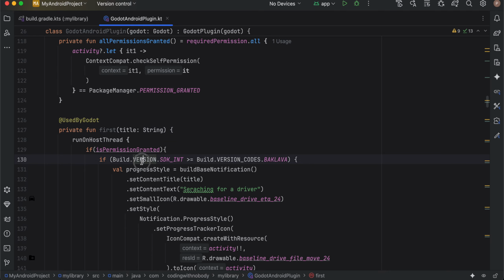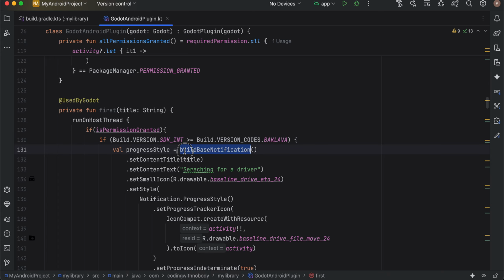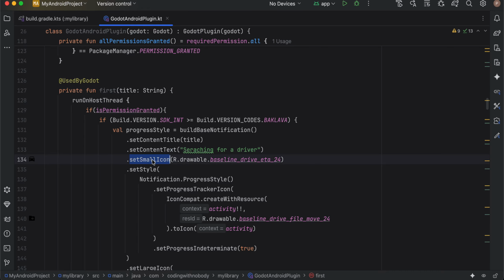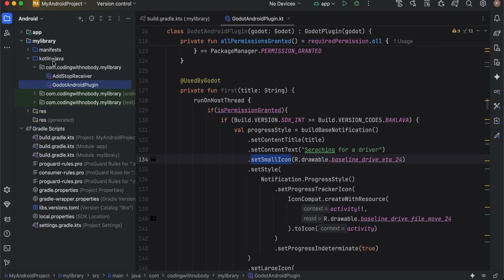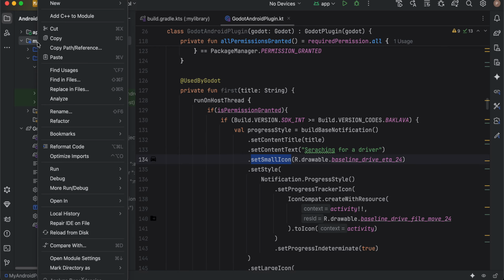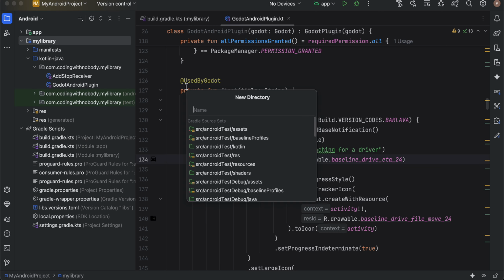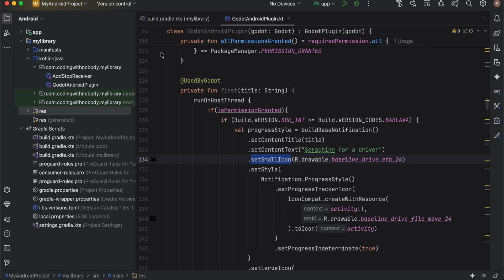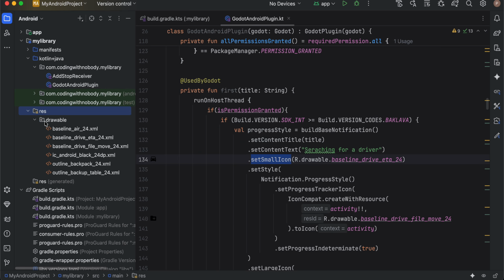So here you can see I'm checking whether permission is granted, and if Android version 16 and above, then we just call build base notification. We set the content title, we set the content text, we set the small icon. Now coming to the icons part, this is very interesting. So what you need to do is, I don't think you will see this res folder. If it is not present, you just have to right click, new directory, name it res, then again right click, new directory, and name it drawable. So here you can see I have this.